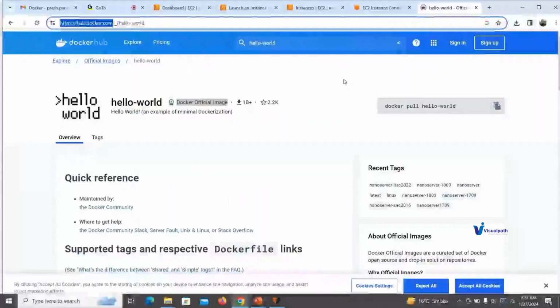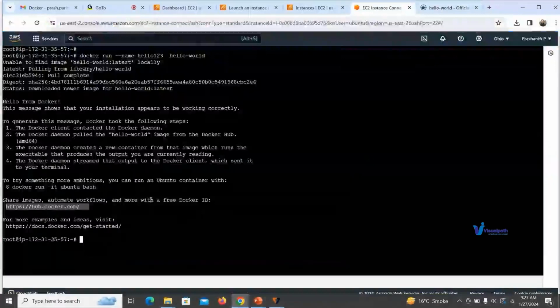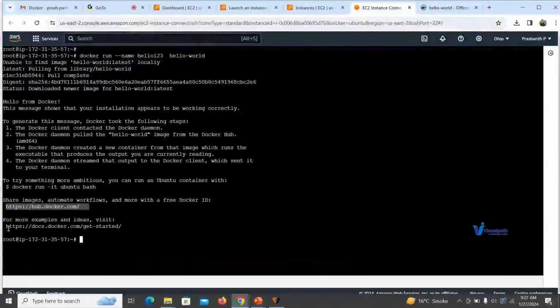Right, so we are already here. So this is what it is saying. For more information, go to the official documentation of Docker, right? And you can also go and study yourself, right? Documentation is really powerful. Nowadays, every vendor is giving their own documentation.